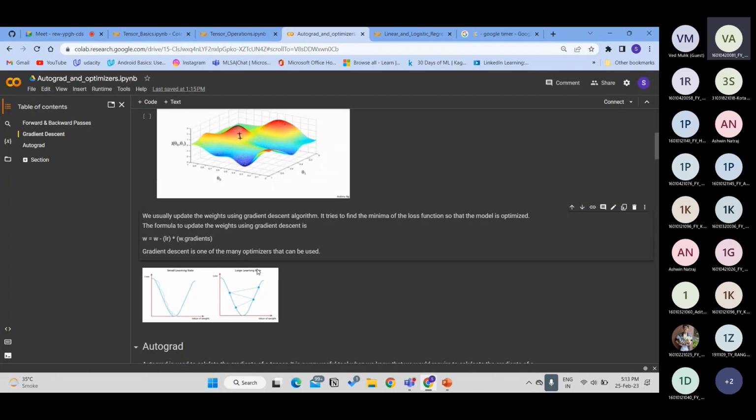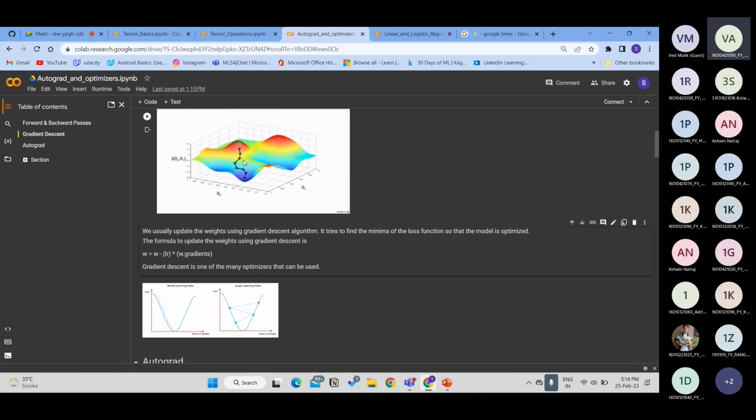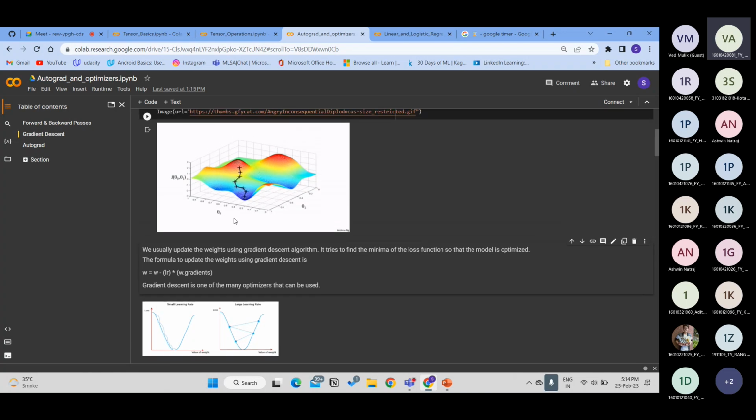Okay, very high. Suppose it is very small. Okay, the learning rate is very small. What will happen is it will converge very slowly. Basically, it will descend very slowly. So when this happens, my computation power might run out.